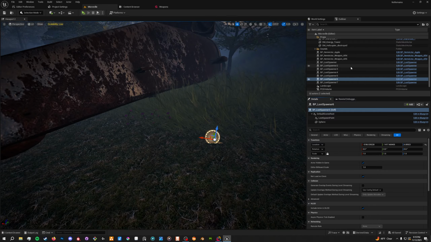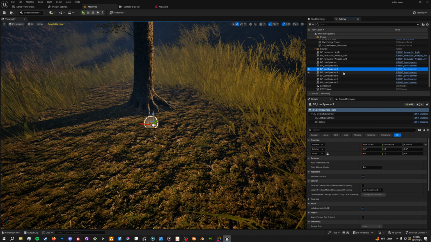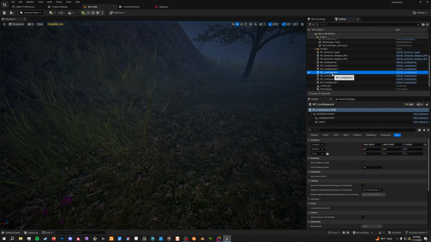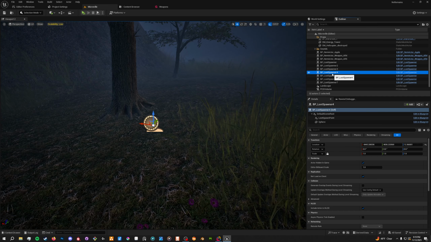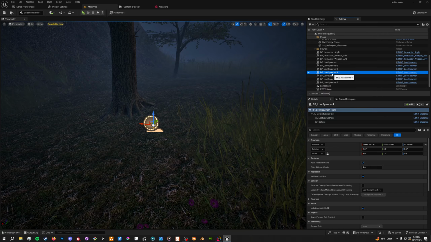I have a bunch of spawn points out in the world that spawn apples and weapons and things like that.